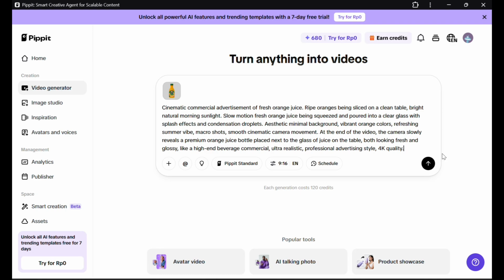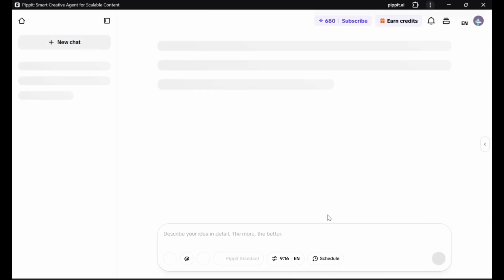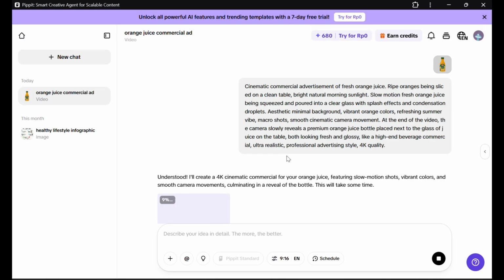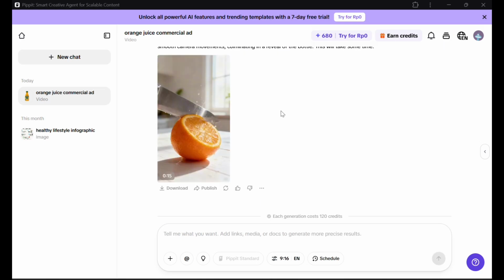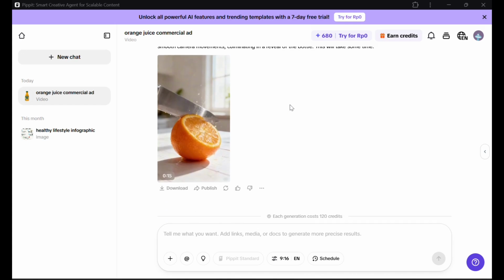And then just tap submit if you are already satisfied with these settings. Just click on submit and then confirm, and then just wait for the process. And okay, like this, your video is ready.